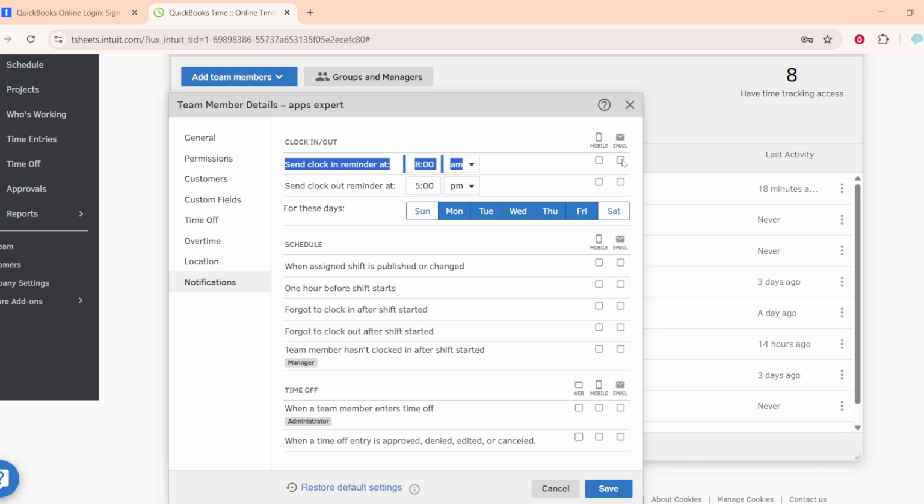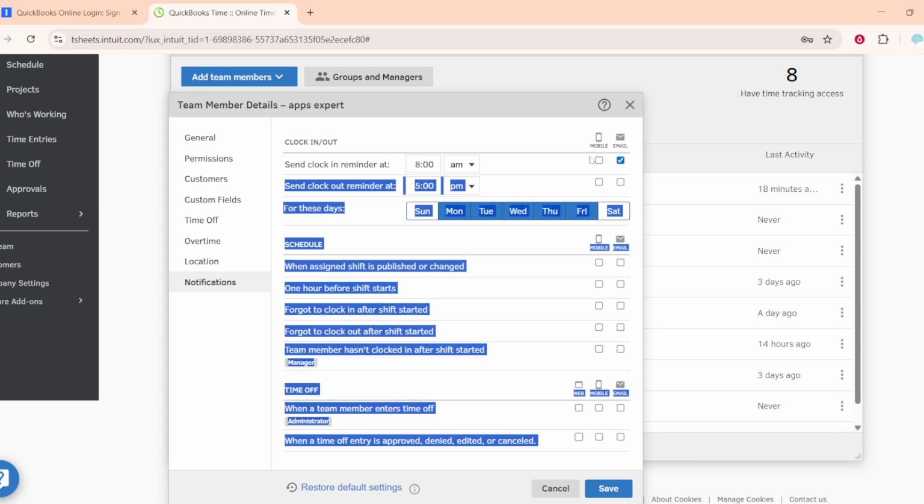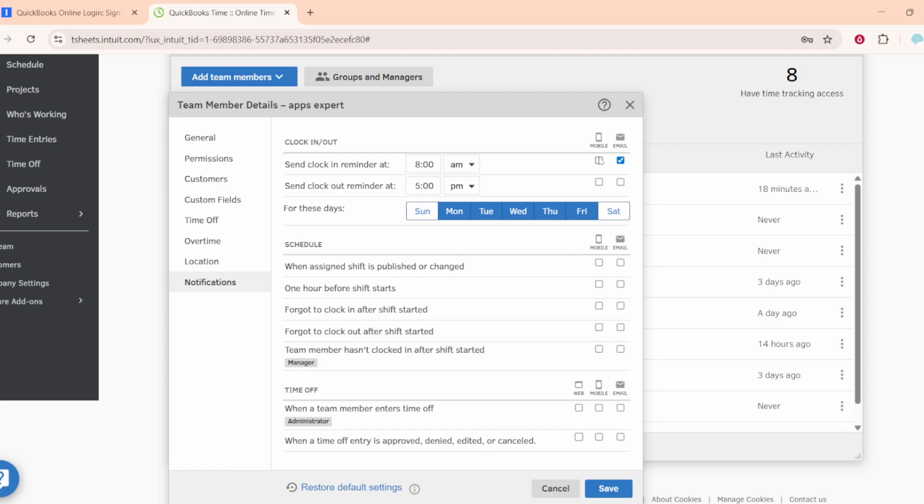Mobile only means the reminder will appear as a push notification on the team member's device through the QuickBooks Time app, while email will send a message to their inbox. Choose one or both based on what gets their attention most consistently. As a best practice, make sure your team member uses the mobile app and has device notifications enabled so nothing gets missed. Next, set the reminder time for clock in and clock out.